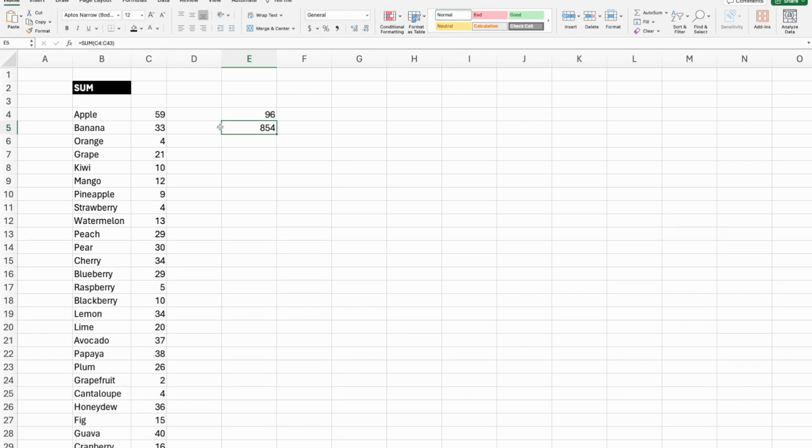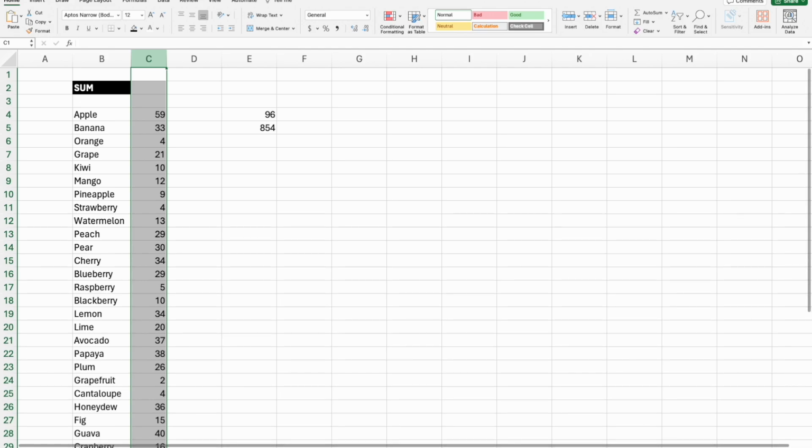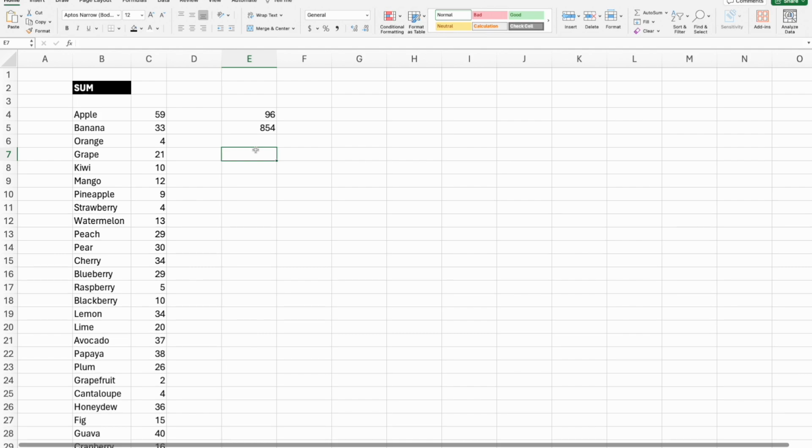Now, to be fair, if all you want to do is get a quick sum of an entire column, the easier thing probably is just to highlight the entire column. And down here at the bottom, Excel will actually tell you what the sum total is. 854, same result.